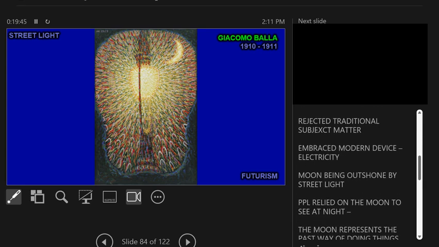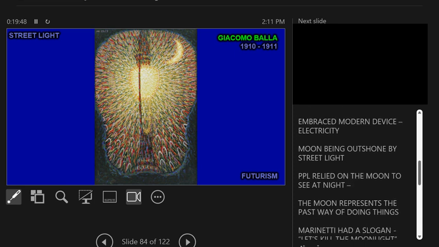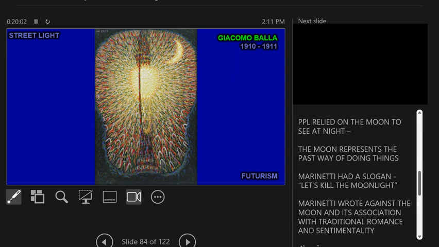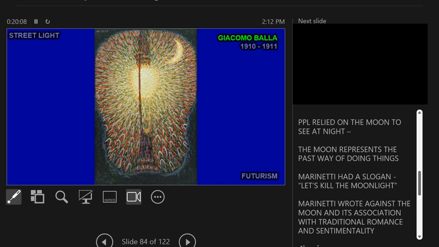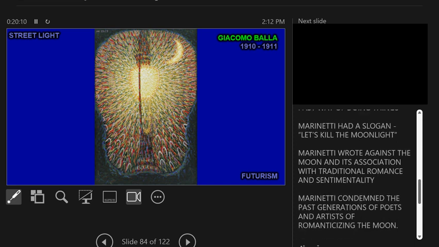They rejected the traditional subject matter here, and they embraced the modern device. Can you imagine a Baroque painting of a streetlight? That would be unheard of. And also, the moon represents the past way of doing things. People used to rely on the moon to see at night.